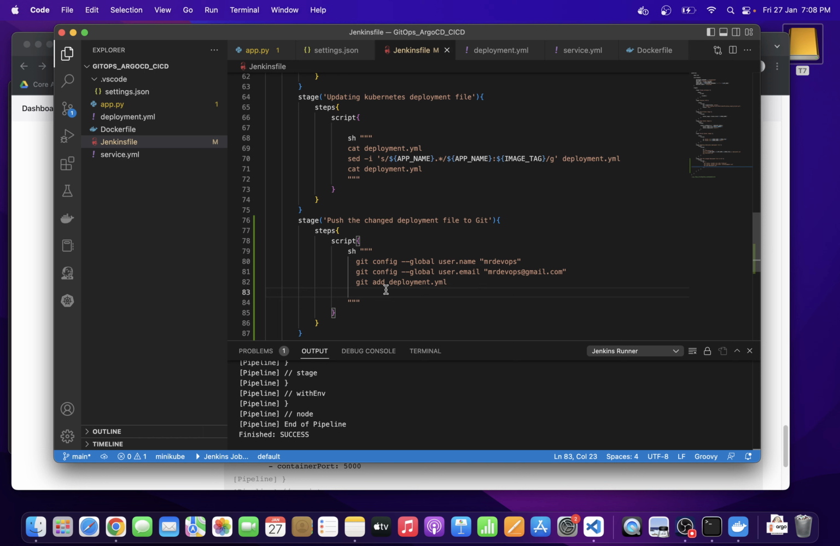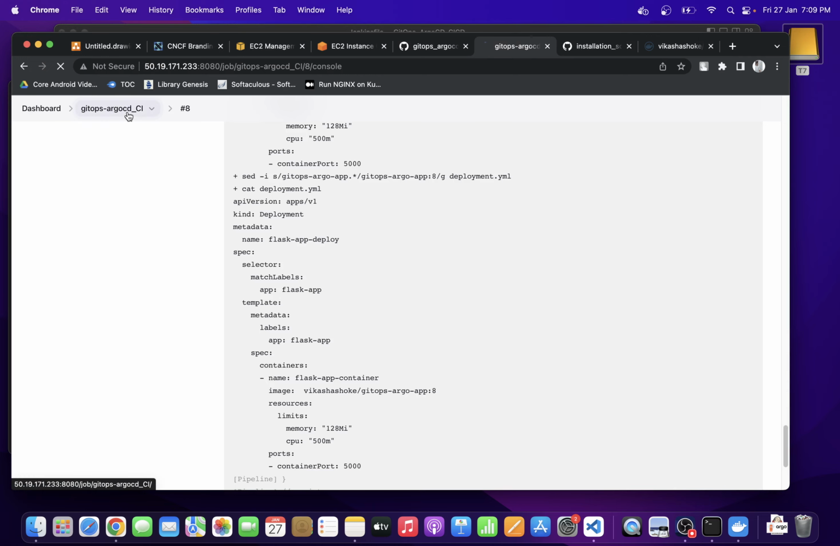Simply git commit, right? git commit -m updated the file, fine. And what after that? After that, what do we have to do? Regarding Jenkins updating, where it is updating, let me clear it up if you are having doubt.